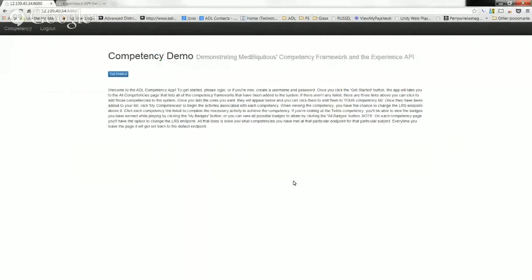So if I can get to, there we go. In a second, your screen will switch over to a web page. Tom?